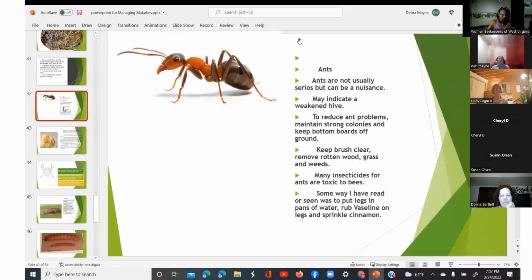Some people have ants. Ants are not usually serious, but can be a nuisance. They indicate a weakened hive. To reduce ant population, maintain strong colonies and keep bottom boards off the ground. Keep brush cleared and remove rotten wood, grass, and weeds. Many insecticides for ants are toxic to your bees, so really pay attention if you're going to spray with something.